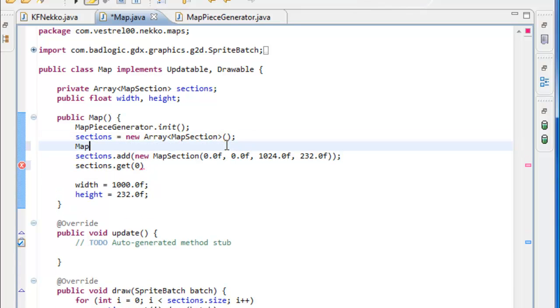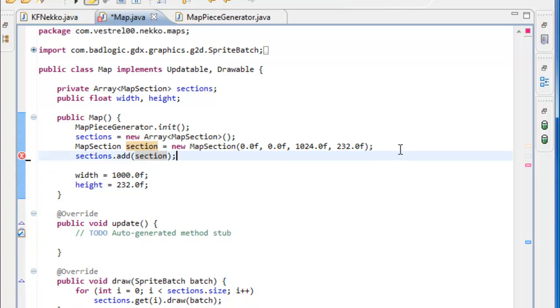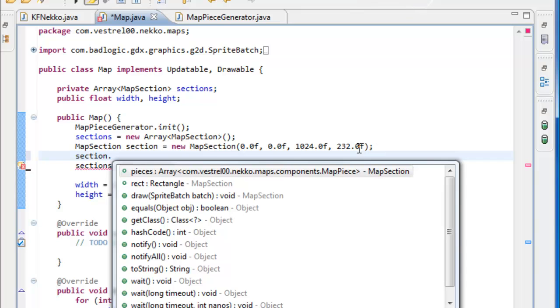Let's just say map section equal to new map section, so we can reuse this section over and over again. Okay, and what we can do here is, before adding it in, section dot... one second. Right.